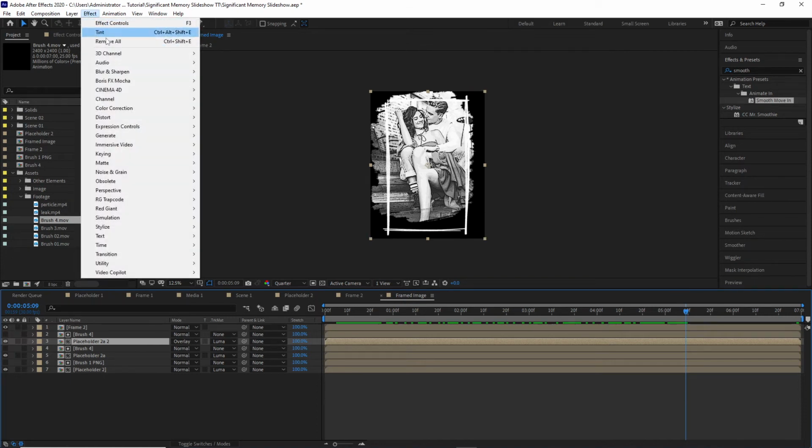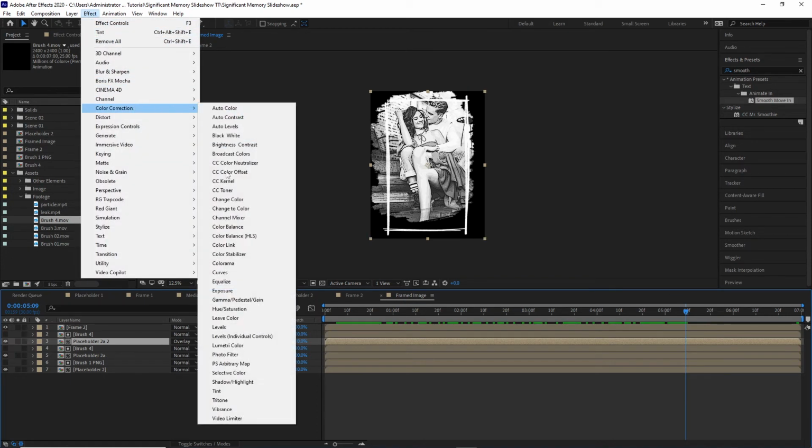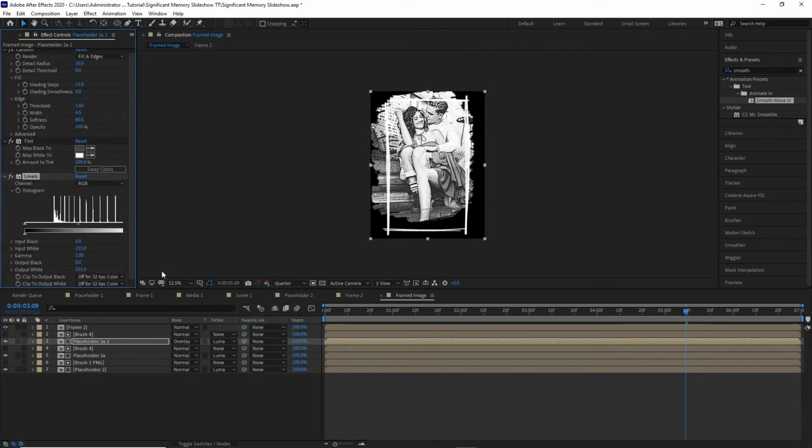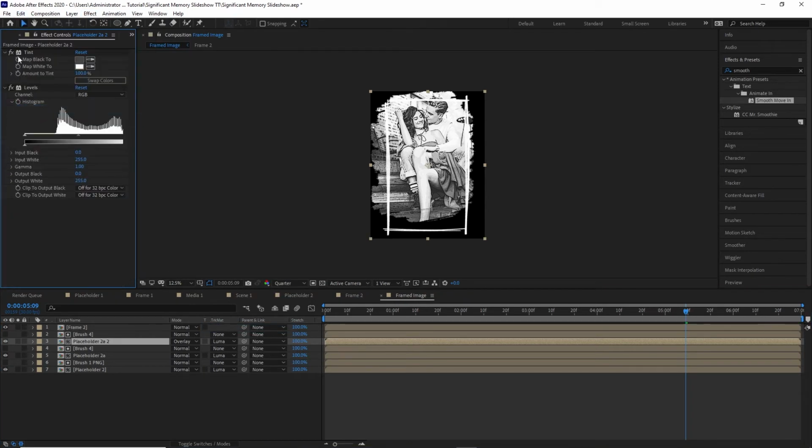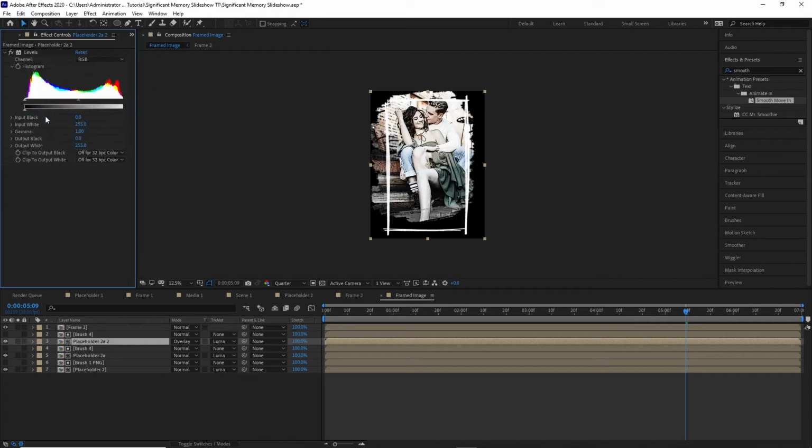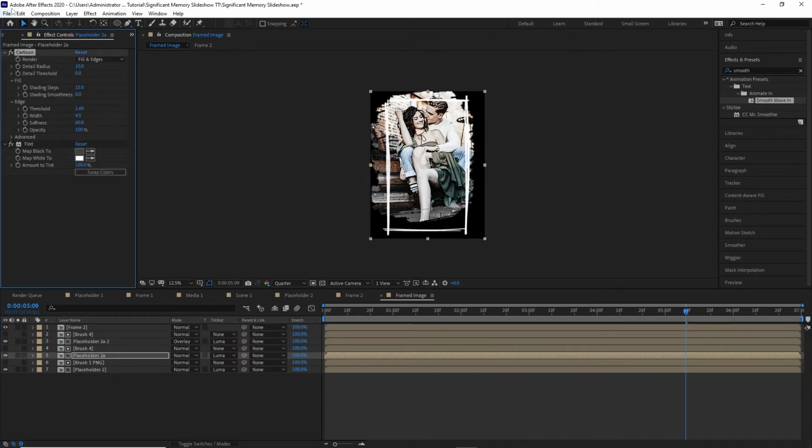I will go to effects and preset. Go to color correction. I will just add levels on it. Then delete these effects here and change the input white to about 298.3. Also highlight this placeholder 2A and delete these effects.